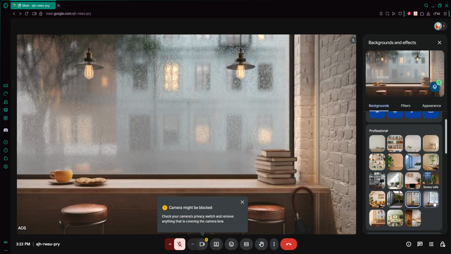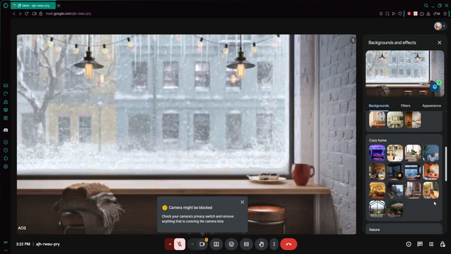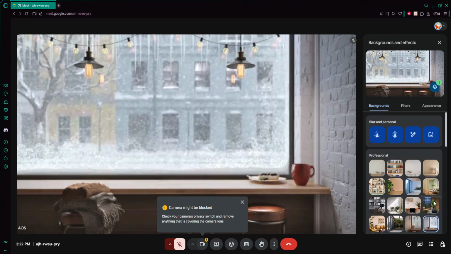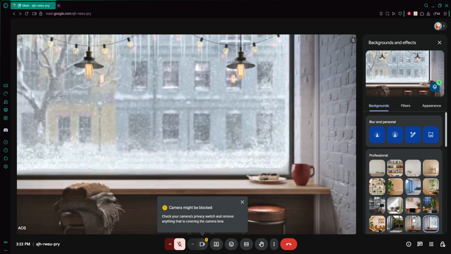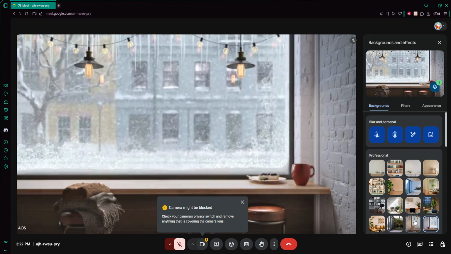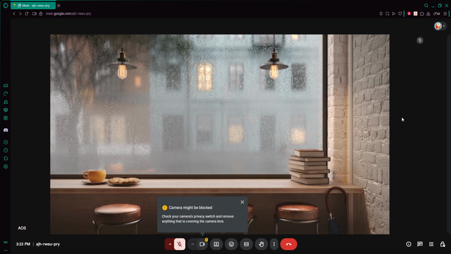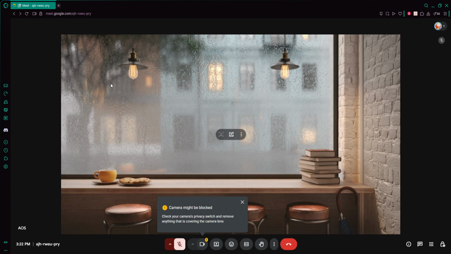Now it's time to apply your changes. As you click on each background or blur option, you'll see a live preview of how it looks behind you. Take a few seconds to check the edges around your hair and shoulders. If things look choppy, try choosing a simpler background or improving your lighting, which can help the effect work better. When you're happy with the way it looks in the preview, simply close the effects panel or click back into the meeting window. Your chosen background is now active, and everyone in the meeting will see you with that background applied. That's all you need to do to use a background in Google Meet.